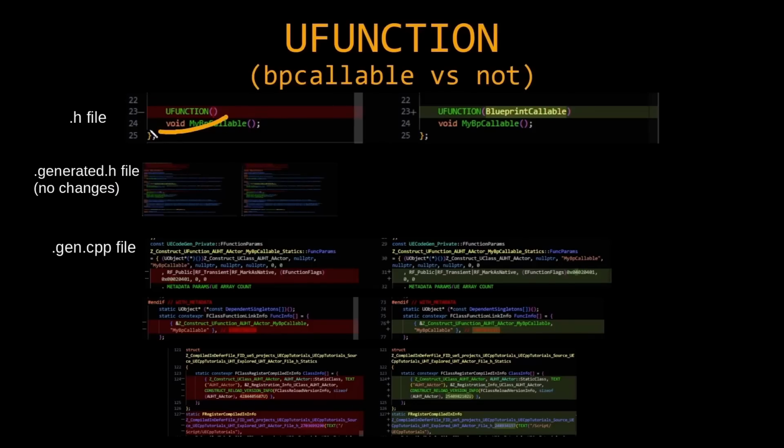So I was curious what happens when we go from a raw U function, like used on rep callbacks or dynamic delegate bindings, to one that's blueprint callable, so the blueprint script can call it. The .generated.h file did not change, but the generated CPP file did. And so the main thing that changed was this number here. There's a 4 there and a 0 previously. And this is part of the eFunction flags. The registered info is mostly the same, just different numbers there.